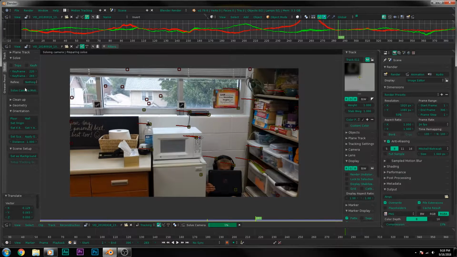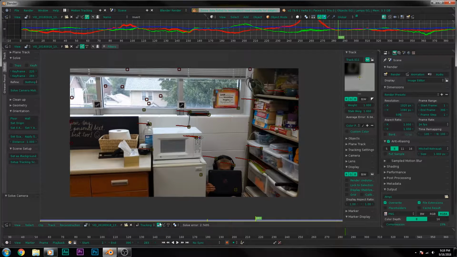Then we'll hit solve. And that's decent. Below 3 is like the bare minimum, and then below 1 is a really good track. So I guess for time's sake, I'm just going to leave it at that since we're under 3.